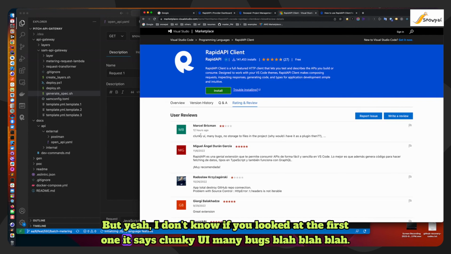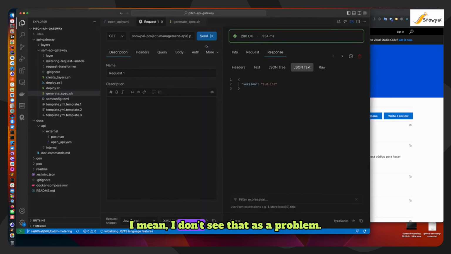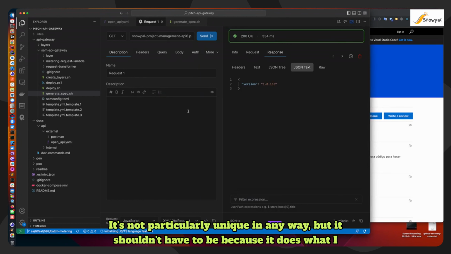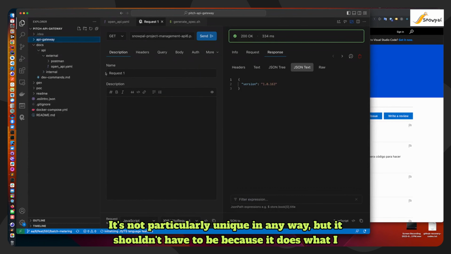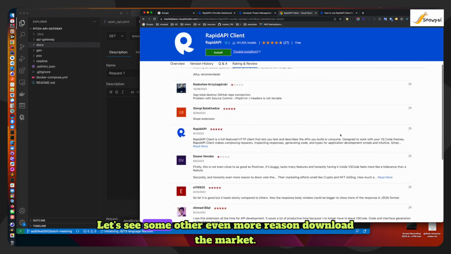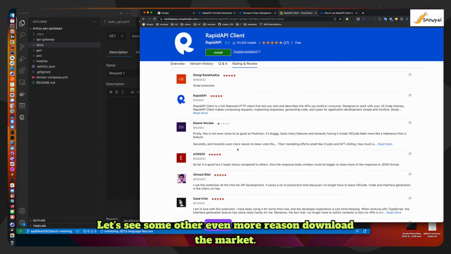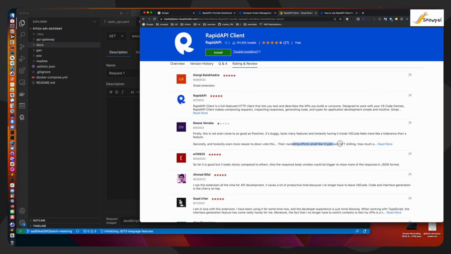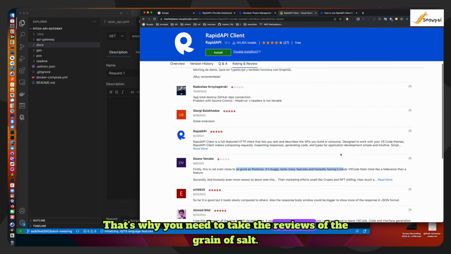If you looked at the first one, it says clunky UI, many bugs, blah, blah, blah. I mean, I don't see that as a problem. I don't know what's clunky about this UI. It looks like any other UI. It's not particularly unique in any way, but it shouldn't have to be because it does what I believe it promises to. Let's see some other, even more recent download than market. It's buggy, lacks many features. Yeah, sure. Yeah. I mean, again, right, that's why you need to take the reviews with a grain of salt.